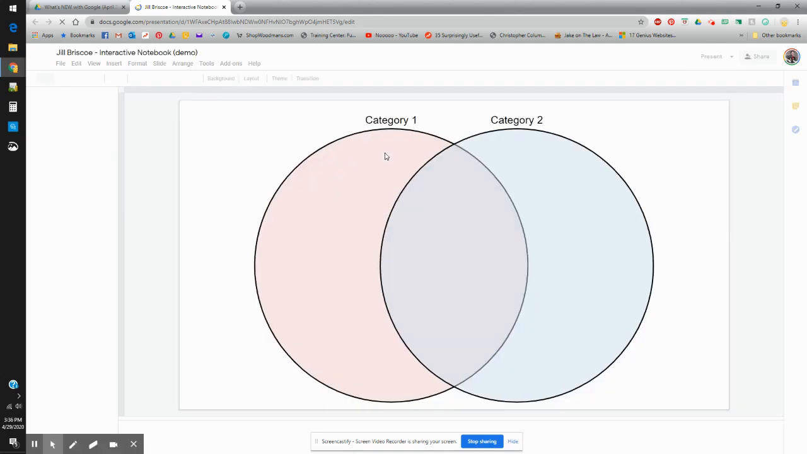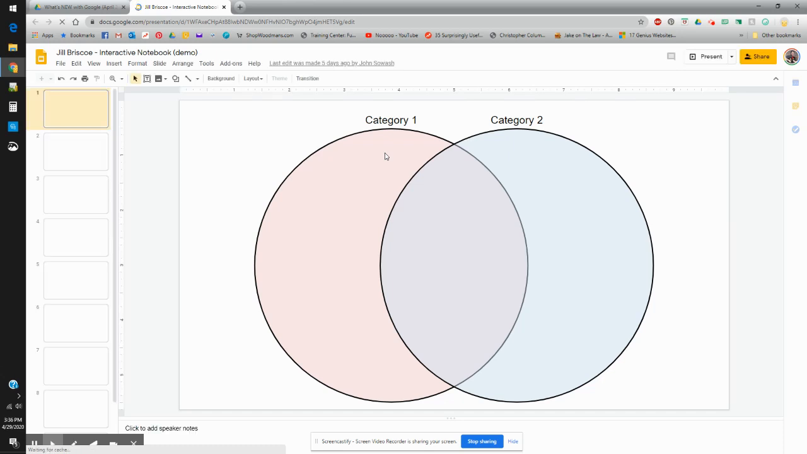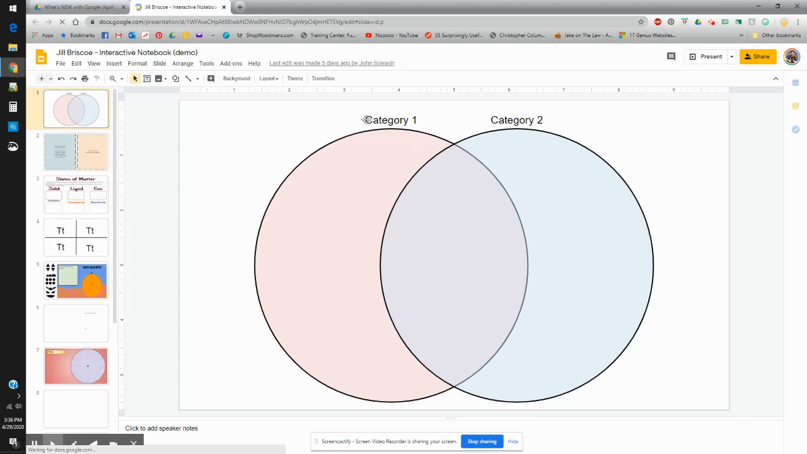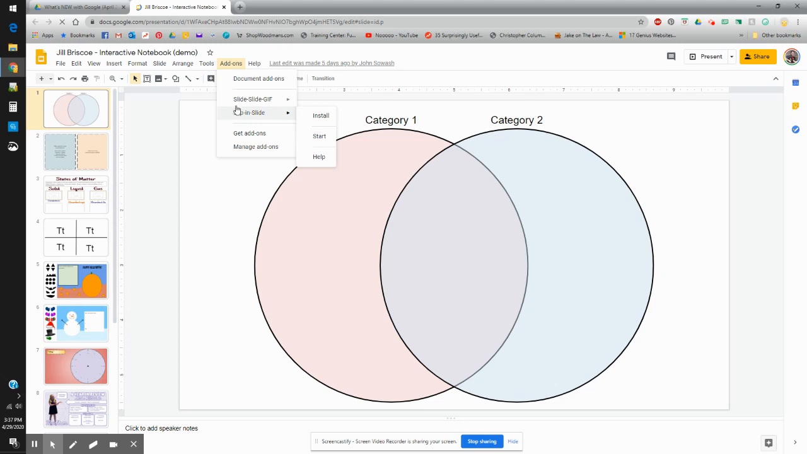It's an interactive notebook. I want to submit this to students so that they can answer questions about it in real time. So to do that, I need to start by getting the Pear Deck add-on. I'm going to go to my menu bar and find the add-ons tab. When I click that, you can see right now I don't have the Pear Deck add-on. So I'm going to have to go down to Get Add-ons, and it's going to open the G Suite Marketplace for me.